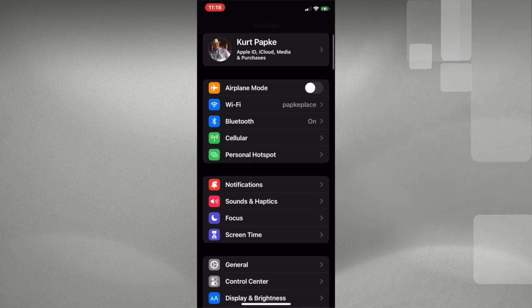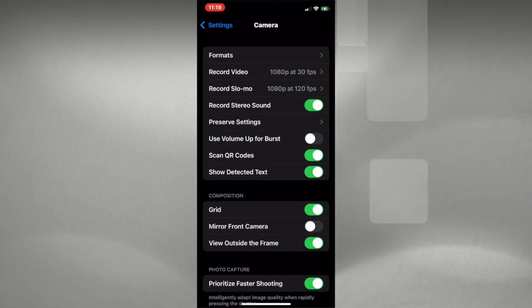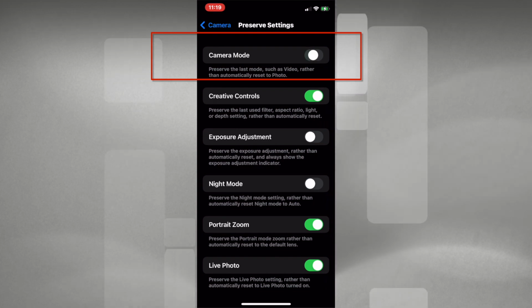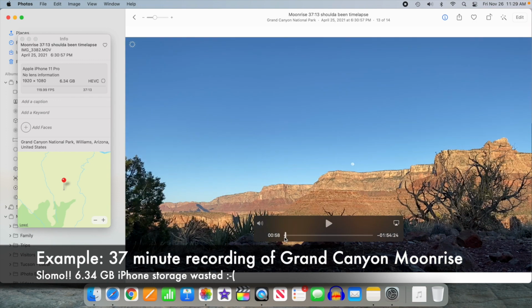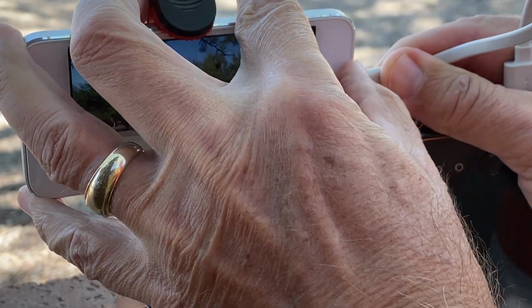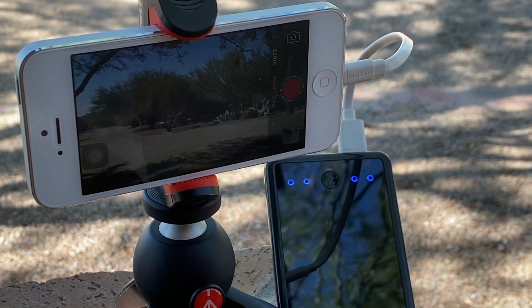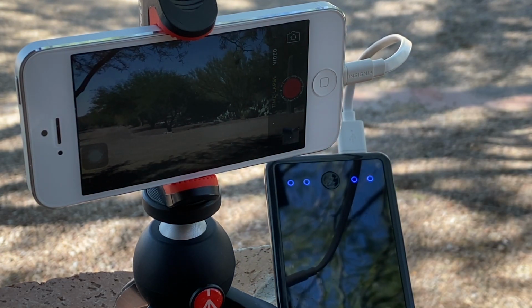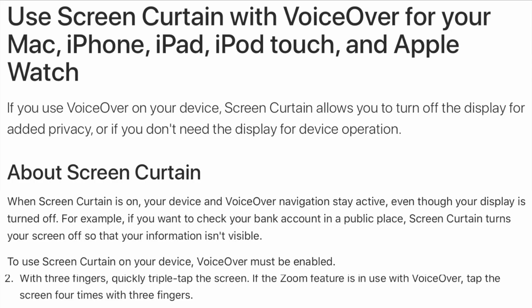Tip number 5. In the Settings app, set Preserve Camera Mode. I've many times had the screen time out and the camera app reverted from video or time-lapse to photo and ended up disappointed. Tip number 6. Plug your iPhone into a charger. If the screen stays on, the power can drain faster than you realize, which could end your time-lapse earlier than you wanted.